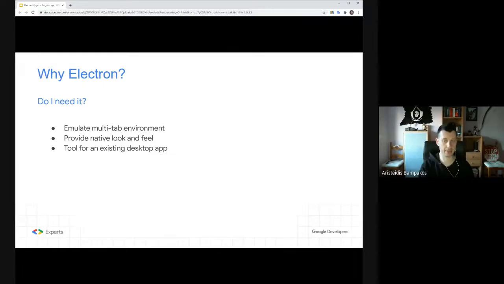Second, when you want to provide a native look and feel for your application, for example, you want to have the native menus or the 3 buttons on the bottom for maximizing and minimizing or closing your application. And third, when you have already a desktop application and you want to create a tool that goes with this desktop application.